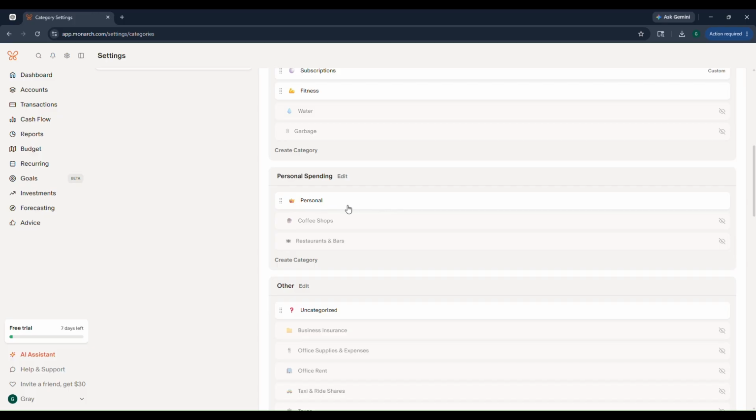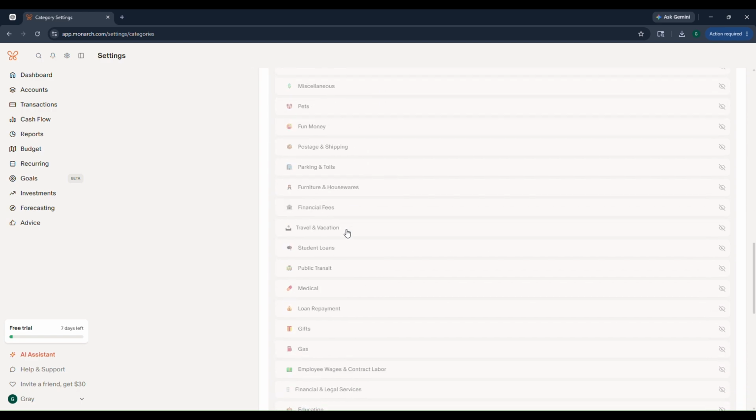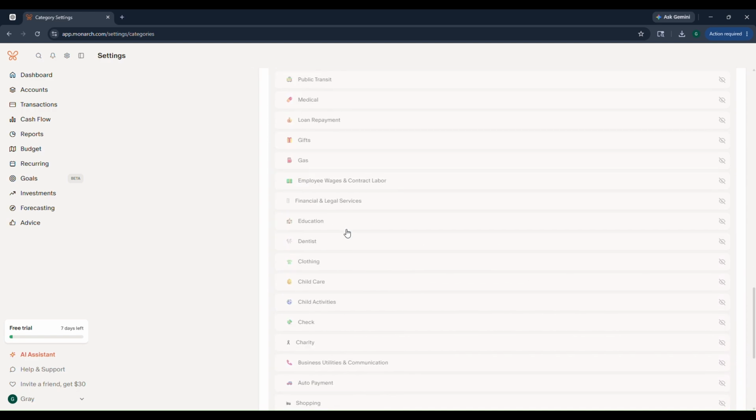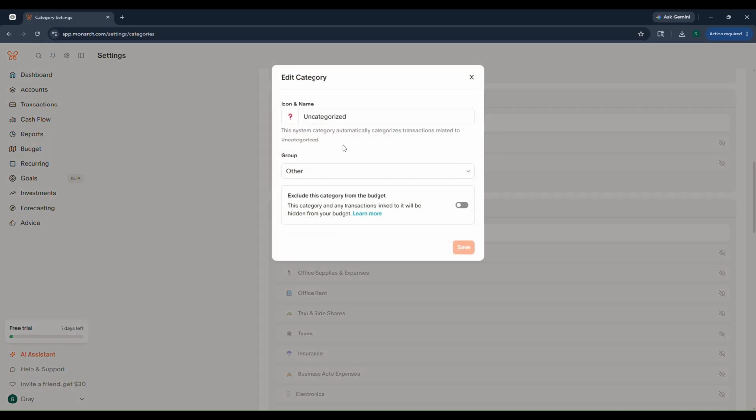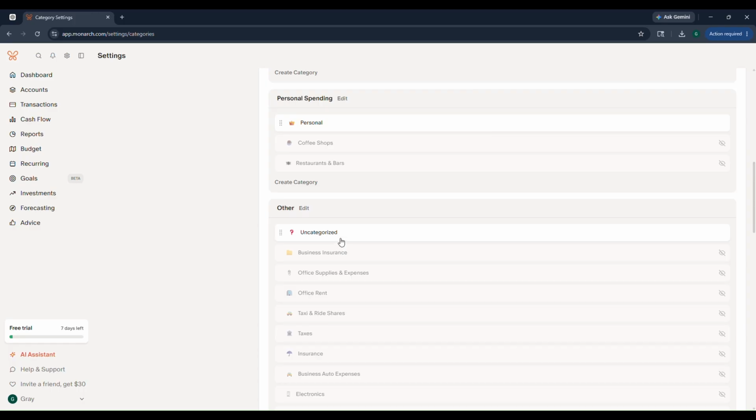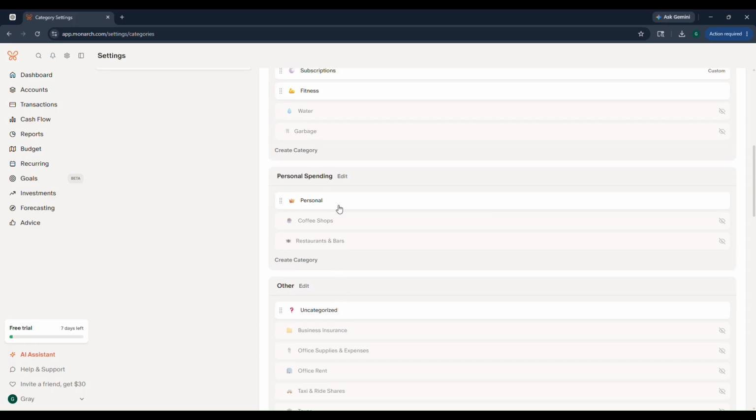And I'll show you back on the budget page how this functions, but for all these different categories, you can see there's so many here that they start you off with. I disabled all of these. Some of these you can't, like uncategorized, you can't disable, which is fine. And I just assigned almost all of them into personal.